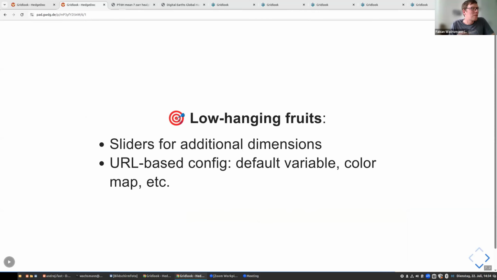Yeah, so there are some things I would call low-hanging fruit. So things that we will implement because we also have the need to. For example, sliders for additional dimensions. It's a pity that for multidimensional arrays Gridlook is not working while we have the technology to easily implement that. And also what would be nice is to have a config via the URL for the variable that is shown or the color map that should be used. And that would be nice.